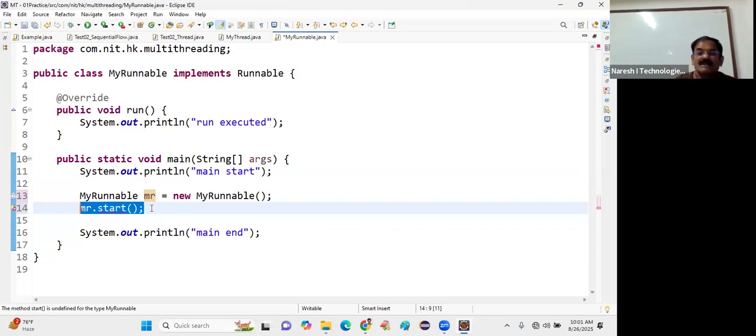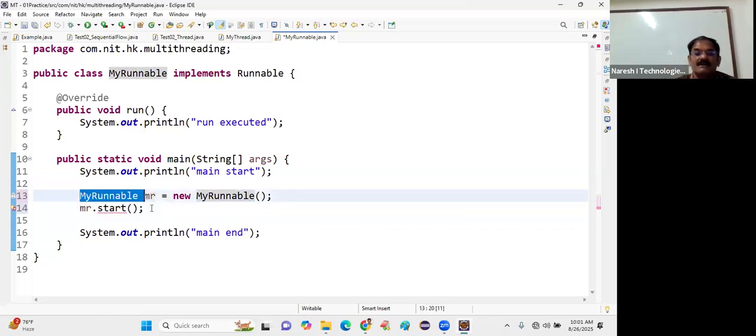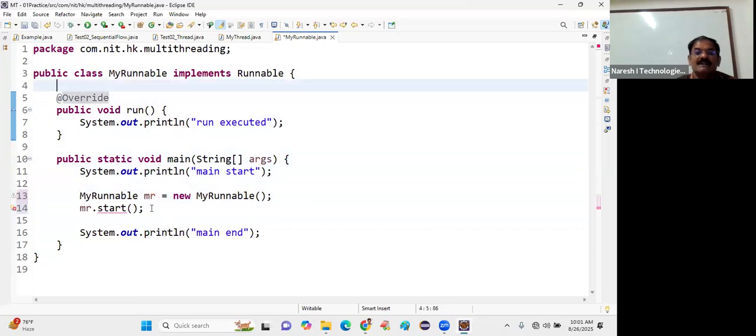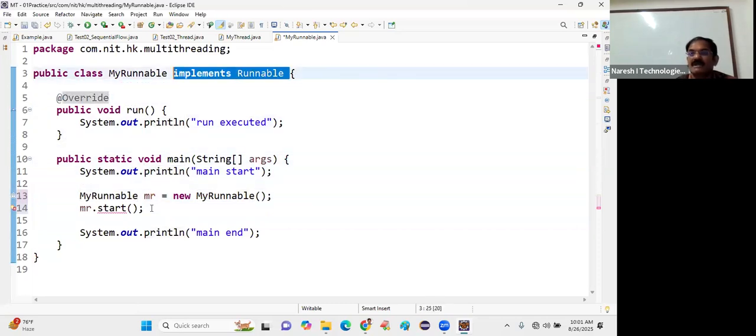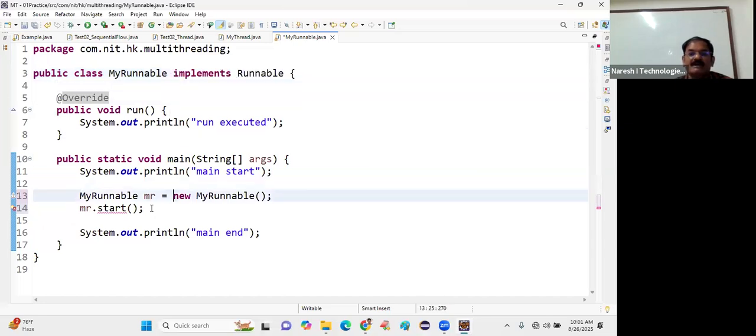When I call the start method, the compiler searches for the start method in which class? My Runnable class. In MyRunnable class, is the start method available or not available? Then it searches in the superclass. Who is the superclass? Runnable is an interface. I am asking about the superclass. Object. Okay, MyRunnable's superclass is Object. In the Object class, is the start method available? No. That's why the compiler throws an error.